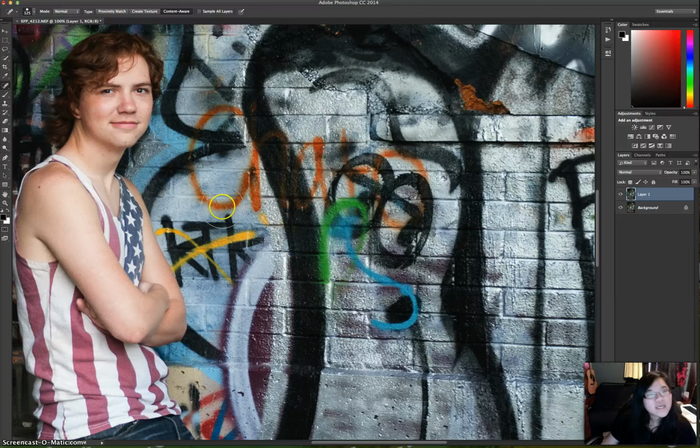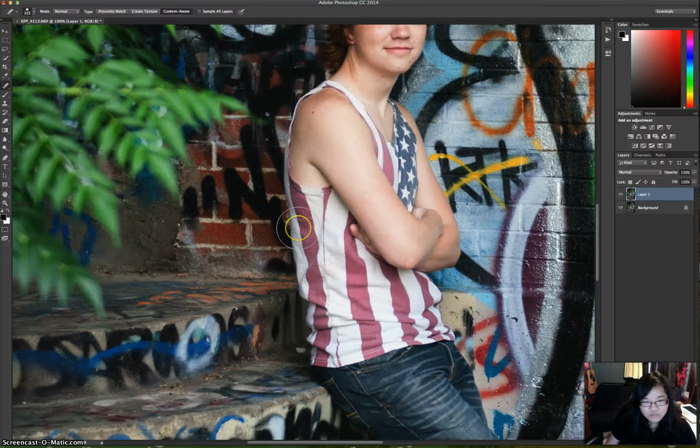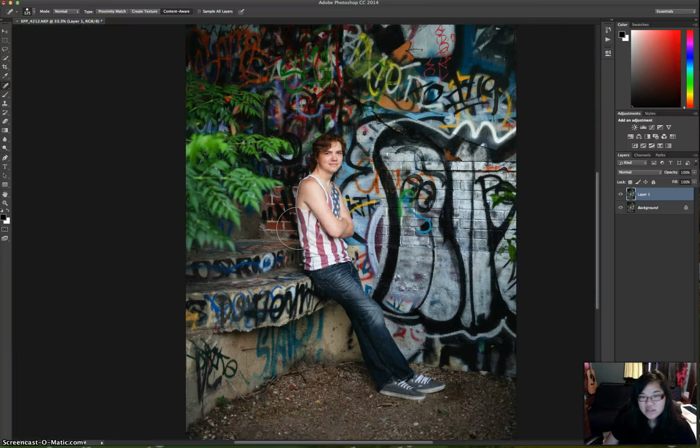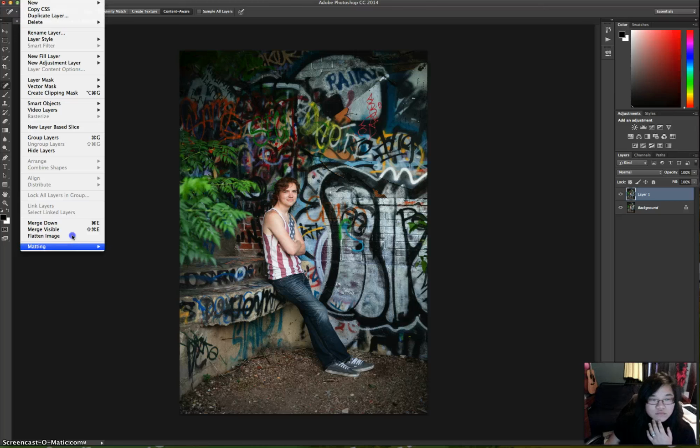Because I was at 1/80th of a second, I do zoom in to make sure his eyes are in focus. It's soft focus, but that's okay. That's doable. We're going to do Command and then the minus key to zoom out. So again, we have before, after. We're going to flatten this image.